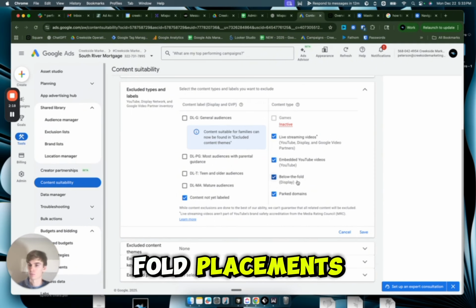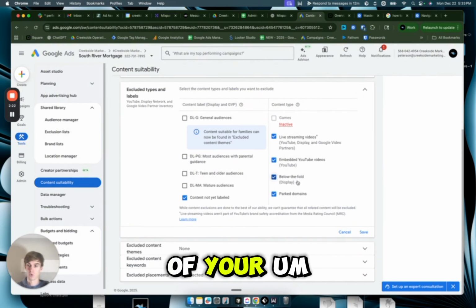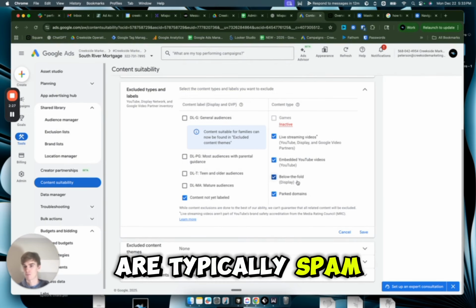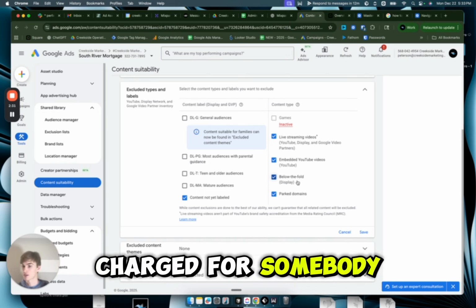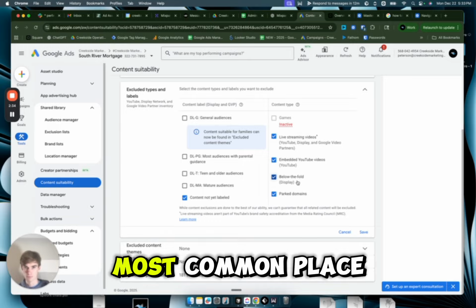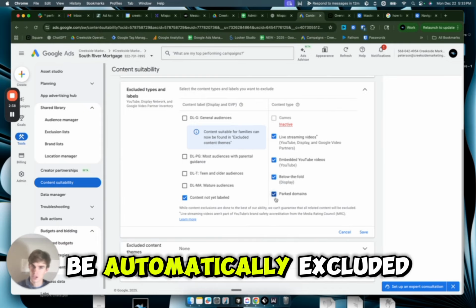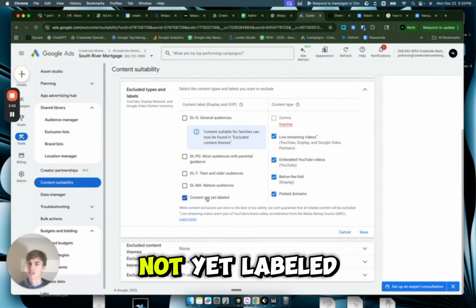Below the fold placements, these are the apps that show up with a little banner at the bottom of either your website or app, and these are typically spam. People accidentally click on these, and you get charged for somebody clicking on your ad even though they didn't mean to. The most common place for wasted spend. Parked domains should be automatically excluded, but if this isn't checked, absolutely do that. And then content not yet labeled.